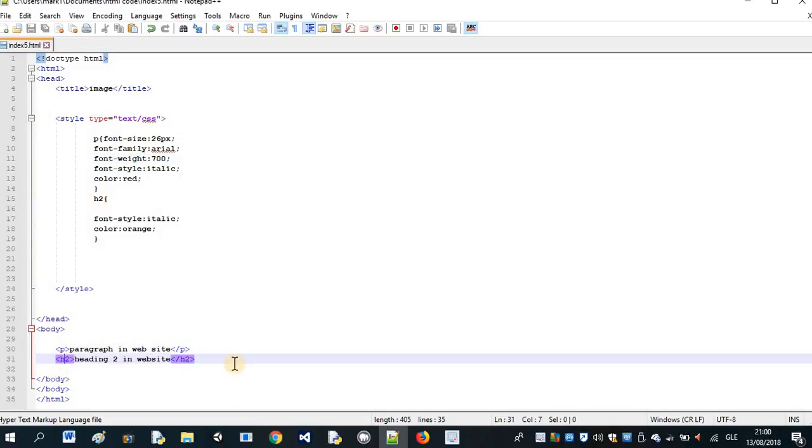In this tutorial, I've made two paragraphs down here, one paragraph and one heading, actually two paragraphs. Now what I'm going to look at here, I've already put some CSS in here for the paragraph. I've given a font family Arial, I've given a weight, I've given a style, and I've given it a color. But what I want to show you is this weight thing.